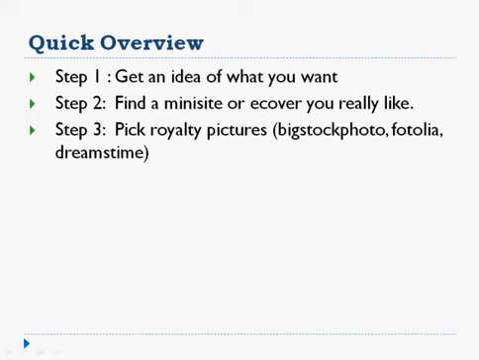In step number 3, we're going to pick some royalty-free pictures. You pay it once, you don't have to pay it again. And we're going to talk about that. And in step number 4, we're going to talk about how to find a good designer. So with that said, let's go on and go to the sites and show you step by step what you need to do.